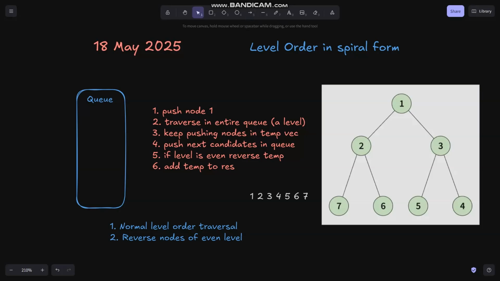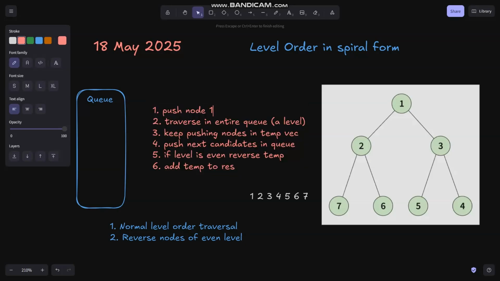So it is exactly the same as level order traversal, just with one simple addition. If we remember, in level order traversal we have to maintain a queue, and we will also maintain a variable called level, which will initially be 0 to denote the current level. Initially we will push the first node in the queue before we start our traversal. So currently the queue has node 1, right?